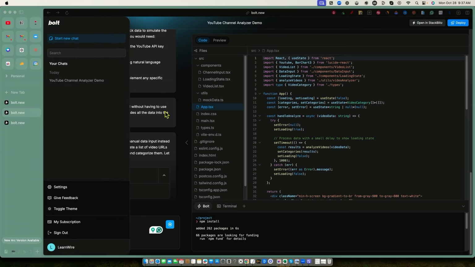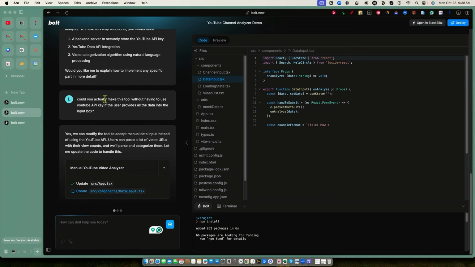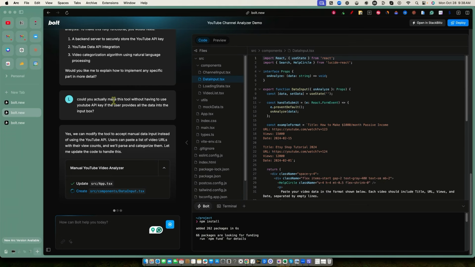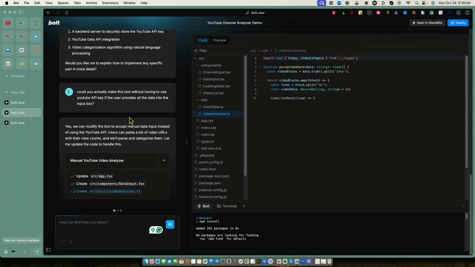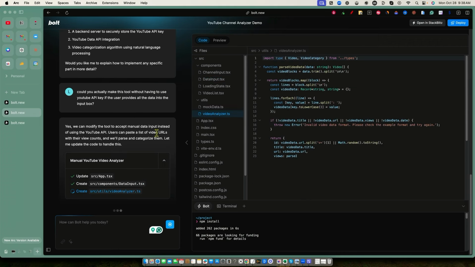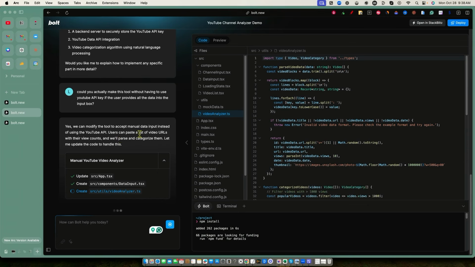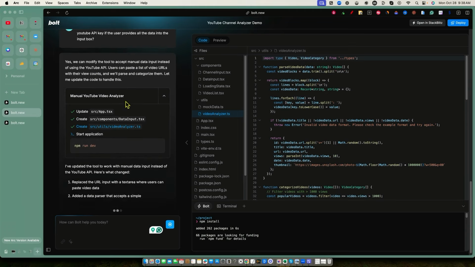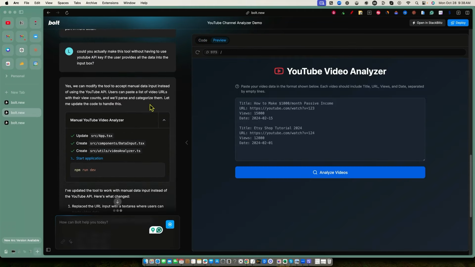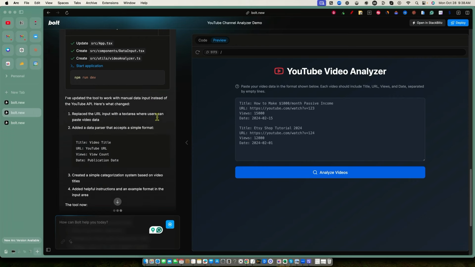I said, could you actually make this tool without having to use the YouTube API key if the user provides all the data into the input box? Yes, we can modify the tool to accept manual data input instead of using the YouTube API. Users can paste a list of video URLs with their view count, and we will parse and categorize them. Okay. Look, the tool's smart enough to know that it literally made a bigger box right here, right?